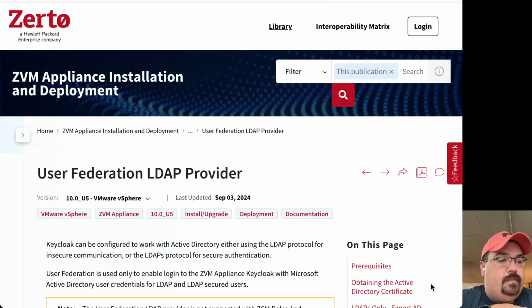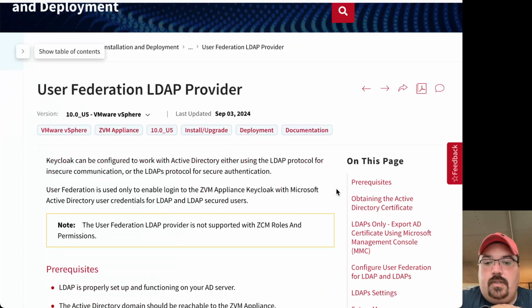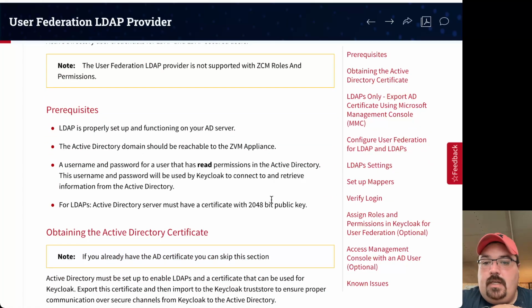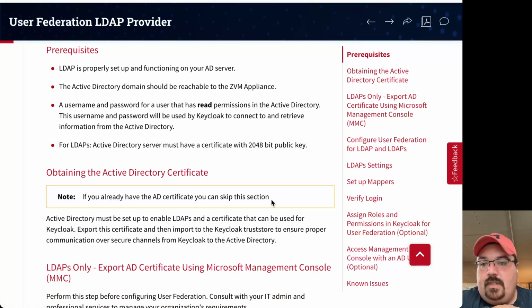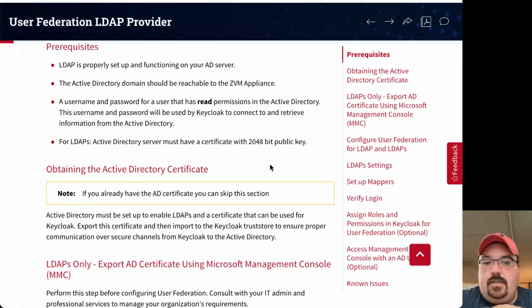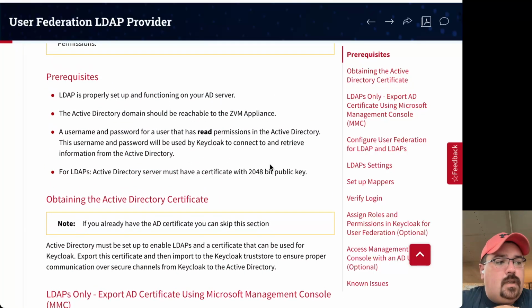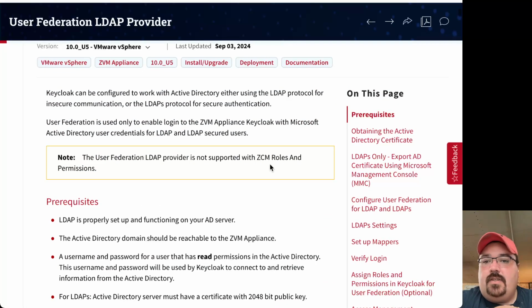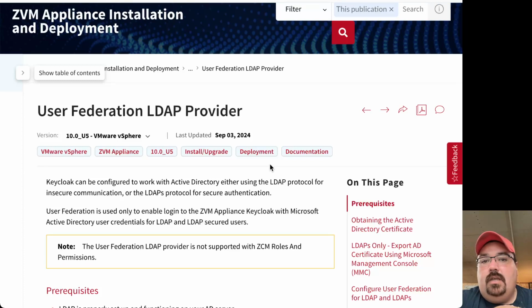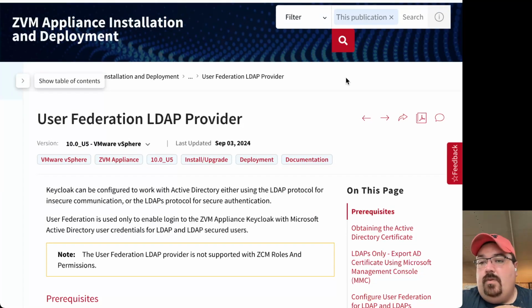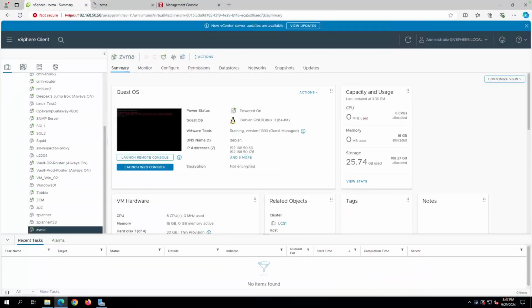the Keycloak wizard. So what we'll do is we'll basically walk through this document here, and I'll show you how to get the certificate from Active Directory, show you how to install that using the new Zerto API, and then how to configure some different groups and role-based access control so that not everyone in your AD environment will be able to log into ZVM. So let me show you my environment here real quick.